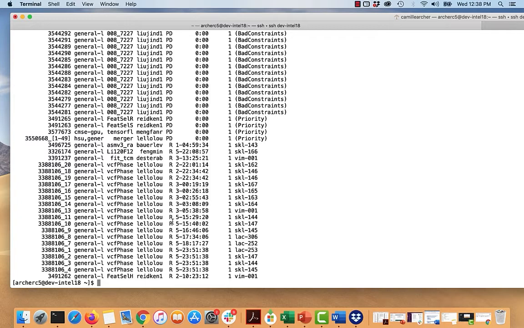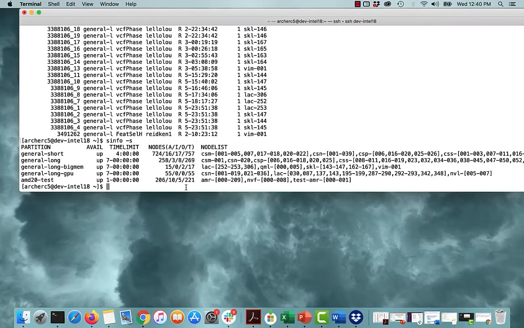The other thing that may be of interest to me is the status of a partition. So for instance, if I want to determine how quickly my job is likely to run, I can look at the partition to which it will be submitted and see what's the status of those nodes. And the command for that is sinfo -s. And here I can see the status of each partition.